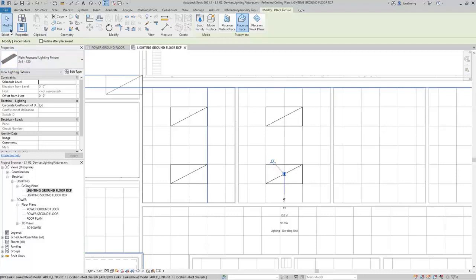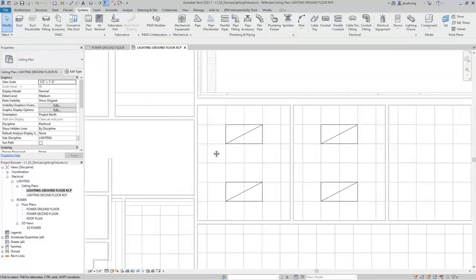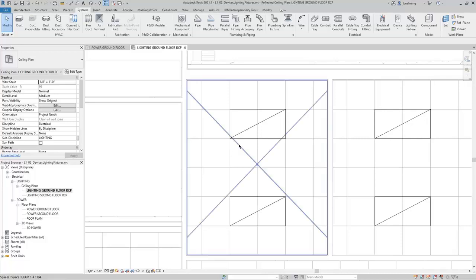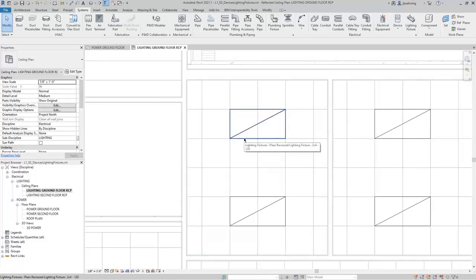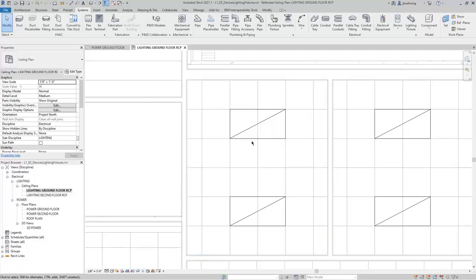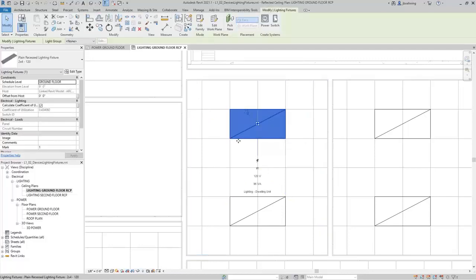All right, I'll click Modify to end the command. Another thing I'll point out is it was relatively easy to snap it to the ceiling grids. If these ceiling grids change in the architectural model, the lighting fixtures will not update accordingly. So if the architect were to adjust these, say a foot, either way, this lighting fixture would not adjust accordingly. It would stay hosted in the ceiling, but it would not move with the ceiling grids.